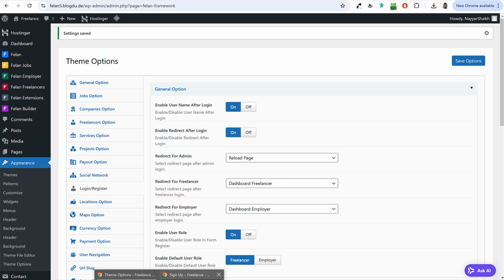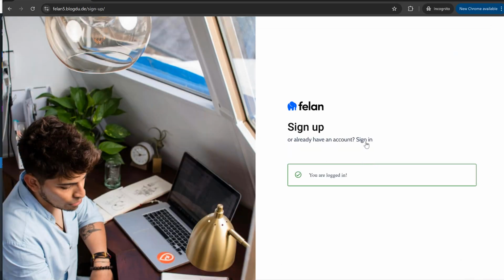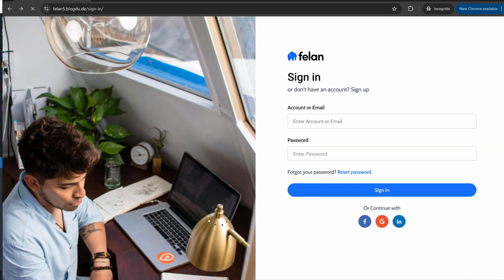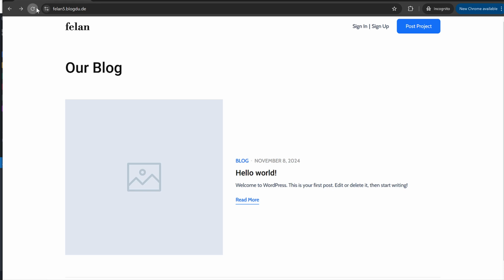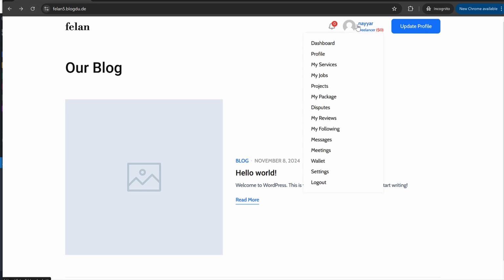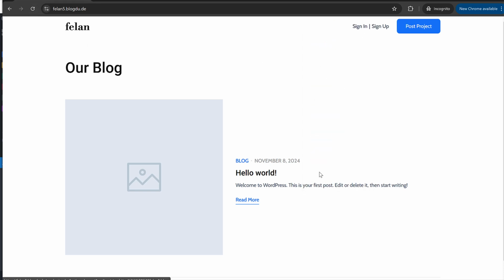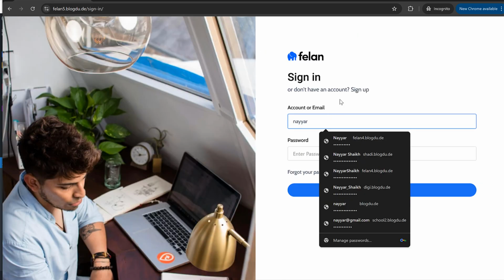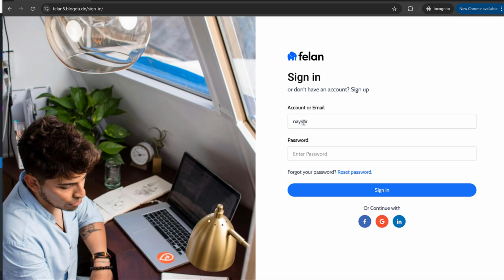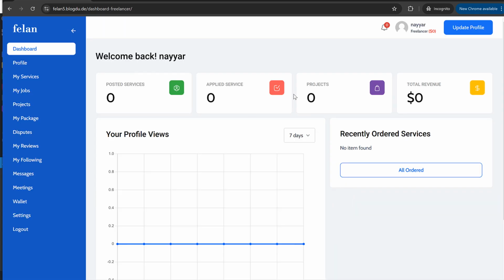Now again, if I go back to this website and refresh it, because I'm logged in, I will get all these options. Let me log out and see whether this redirect is working or not. If I sign in now, entering my username, which was Nayyar, and my password, and click on sign in, you can see I'm automatically redirected to this freelance dashboard. This is the setting that we just did. So whenever somebody logs in, we want them to be redirected to this page.